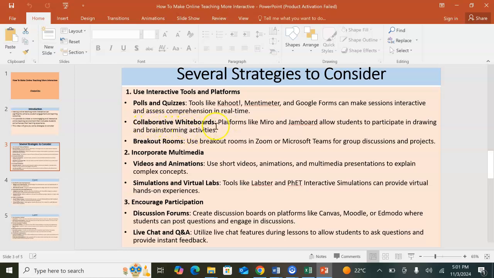Collaborative whiteboards. You can also use platforms like Miro and Jamboard that allow students to participate in drawing and brainstorming activities. You can also use breakout rooms, like Zoom or Microsoft Teams, for group discussions and projects.